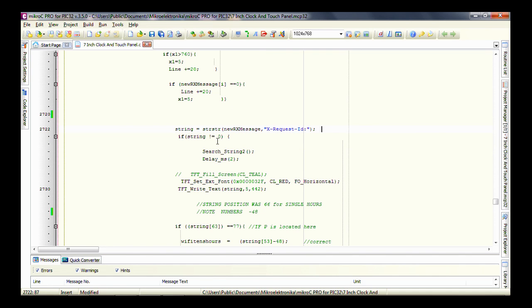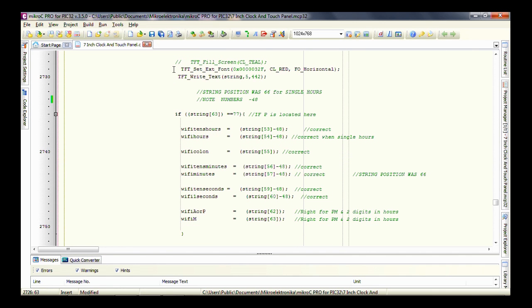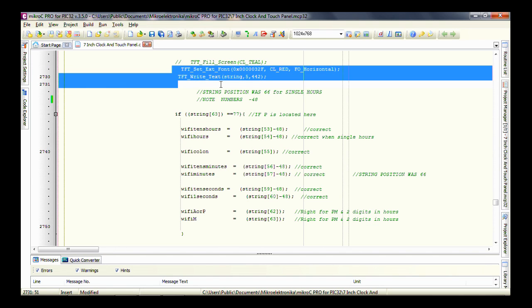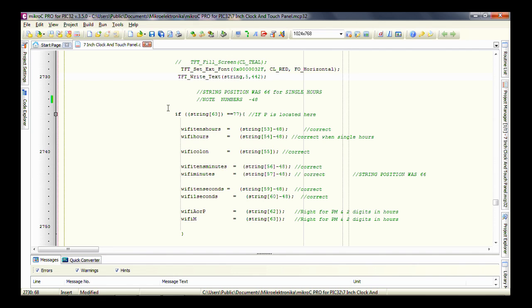So if that string is OK, search string 2, and that's where I told you we're looking for the OK in this string, looking for the O in the OK. A 2 millisecond delay. I found the delay does make the program more reliable. So I'm printing the string at the bottom of the screen.